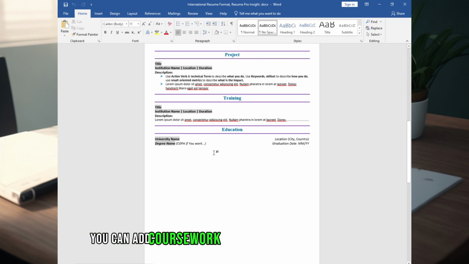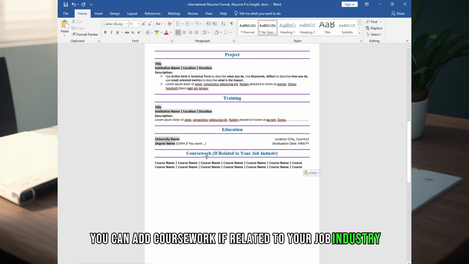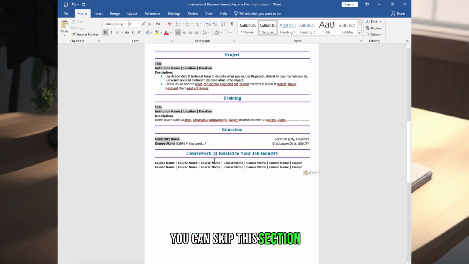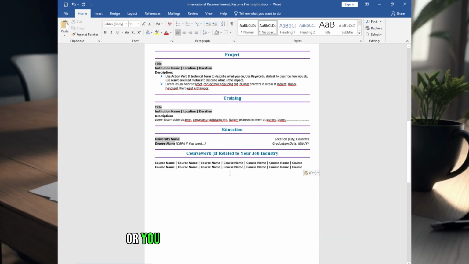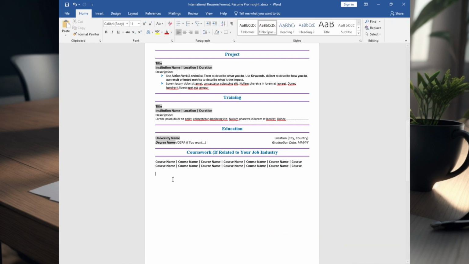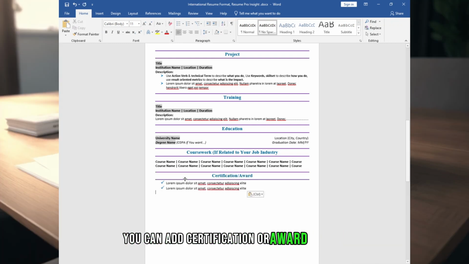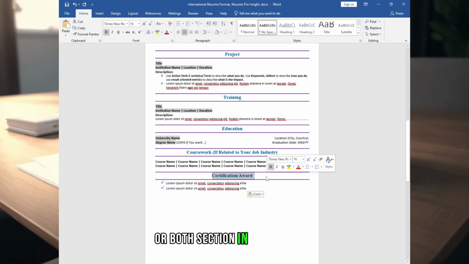You can add coursework if related to your job industry. You can skip this section if these coursework are not related to your job industry, or if you are moving to a new type of job industry that's not relevant to your coursework. You can add a certification or award section, or both, in your resume.